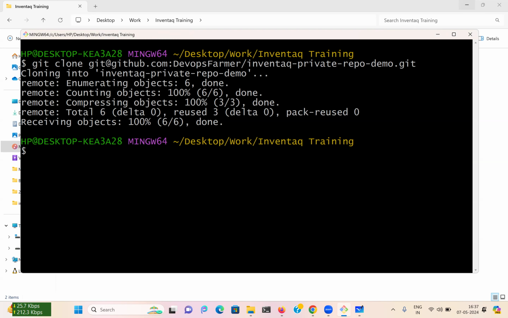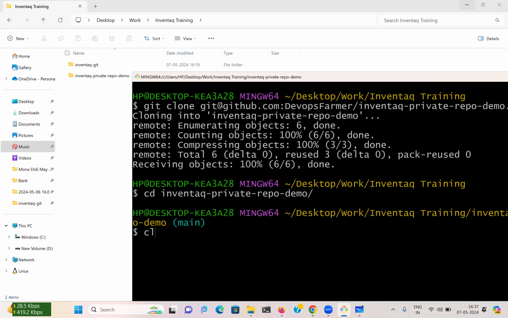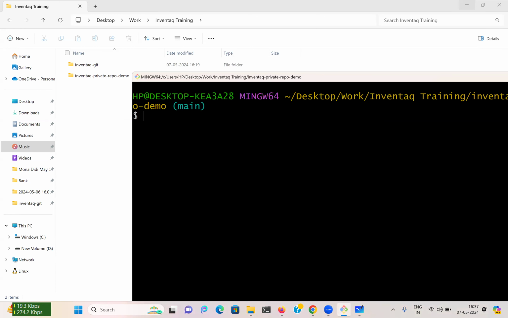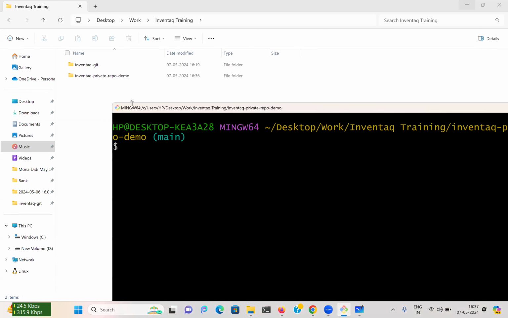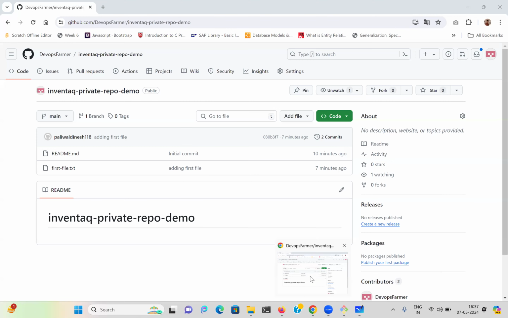Okay, cloning is done. cd inventec. I'm here. Now, in order to work with the SSH URL, you need a public and private key pair. Okay, so you can generate the key pair.